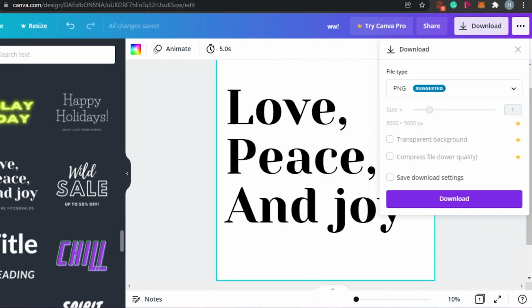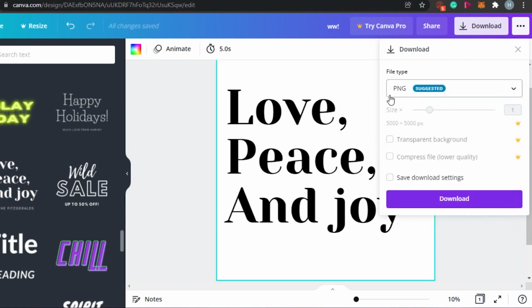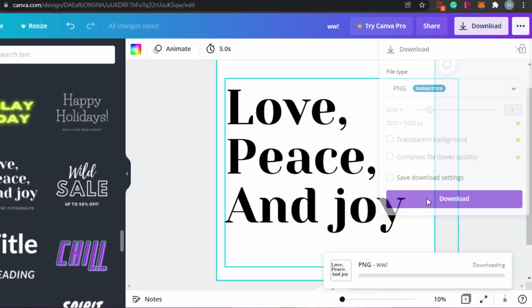So once you are done with your designing, all you have to do is just select the file type. I am going with PNG, and that is the high quality image. You can actually go with JPG, but that one is small. And then there is PDF and PDF print. We don't want that, we want PNG. So we will simply select PNG and click on download.